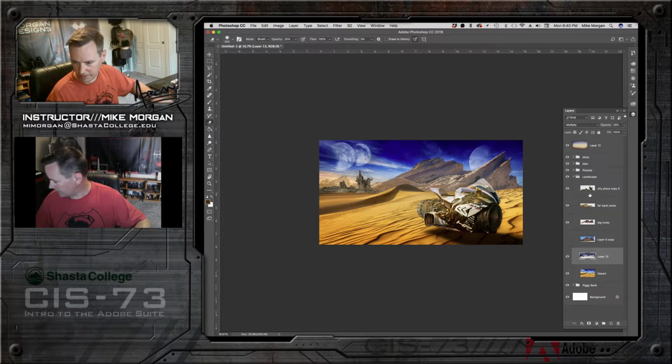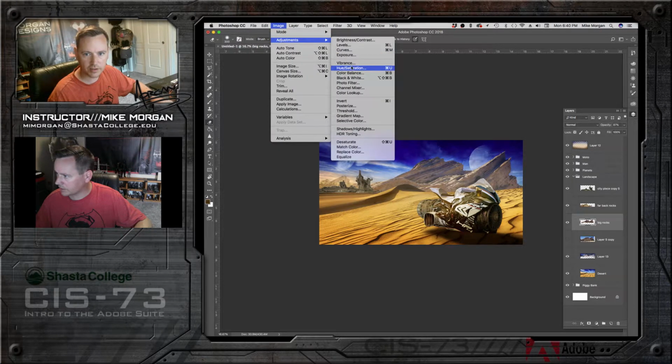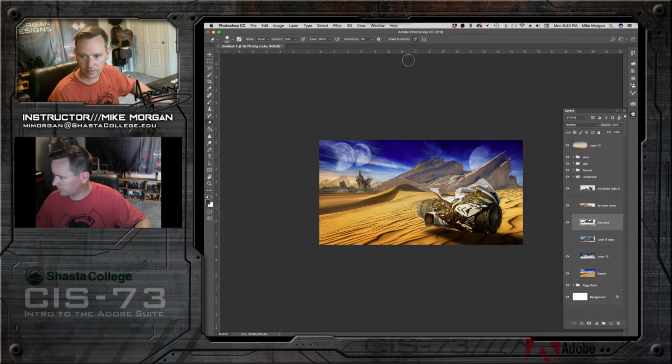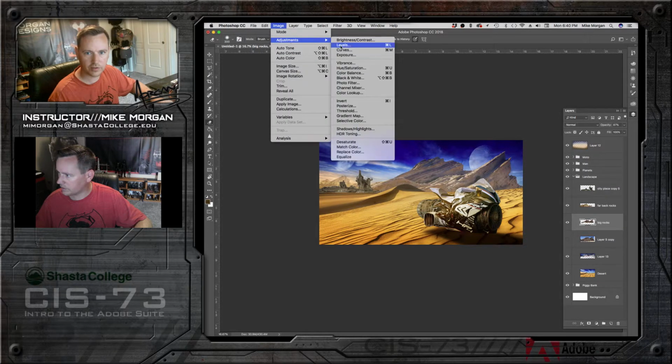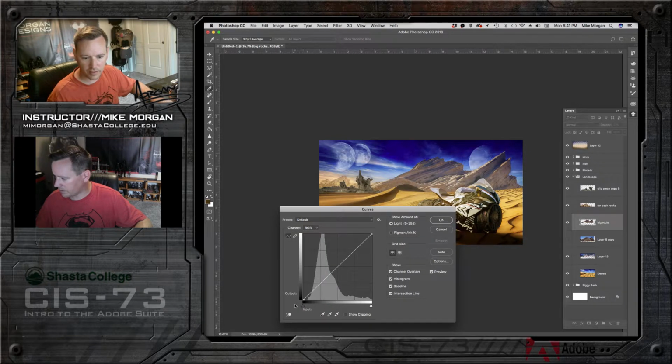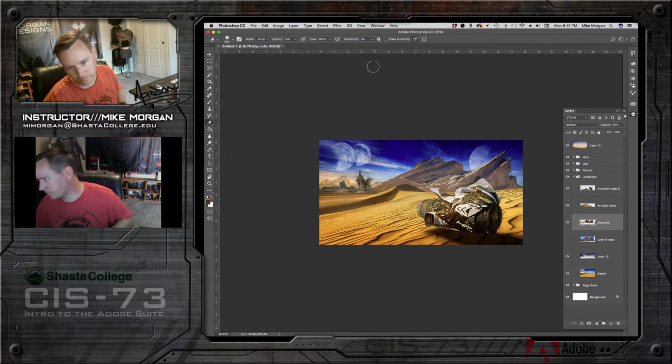Okay, and I actually think these big, massive rocks can be darker. Let's darken that up. Saturation. Cancel. Let's use curves. You guys should get in the habit of using these curves. These are great. About like that.